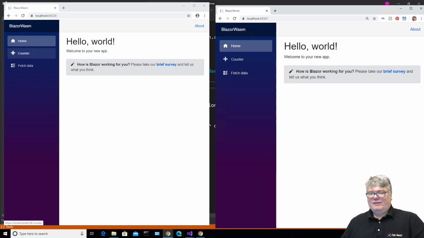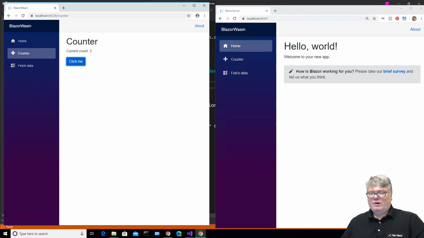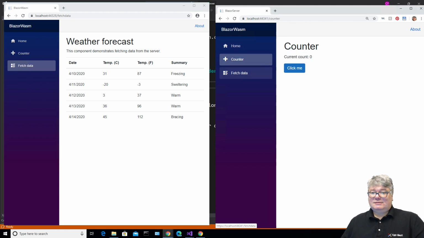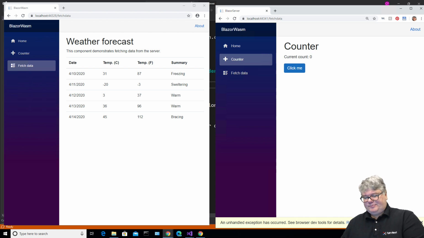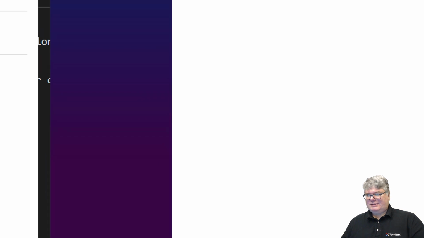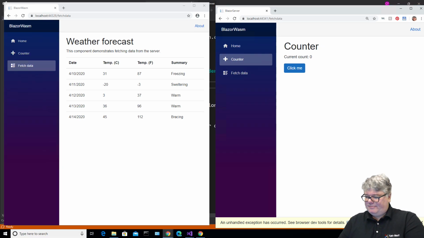So let's go down on the WASM side and make sure everything works. Yep. Fetch data. That works. And in the WASM side, this is actually making an API call. Whereas on the server side, it was calling a local service. So this is going to be interesting to see what happens here. Yeah, I thought so. An unhandled exception has occurred. See browser for details. Well, okay, let's do that.